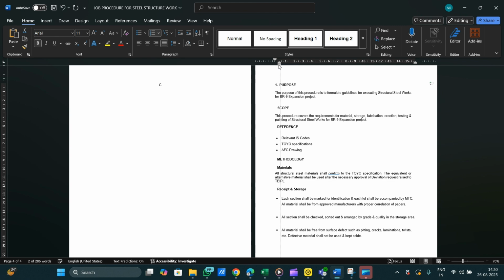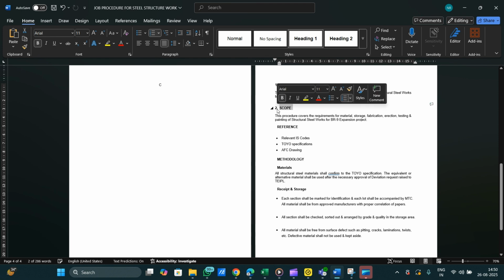Once you have aligned it properly, select that text and then click the Format Painter icon, and then click on those texts which you want to keep as main header.